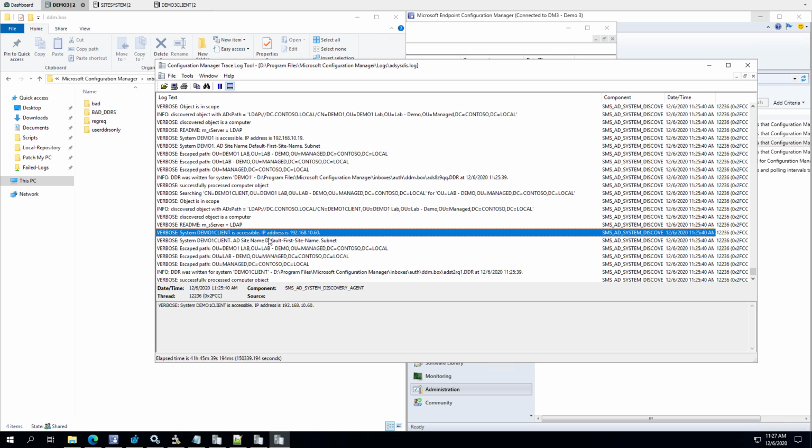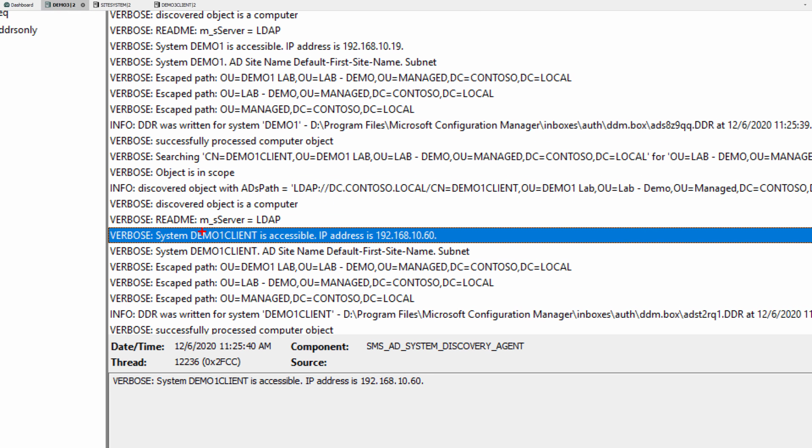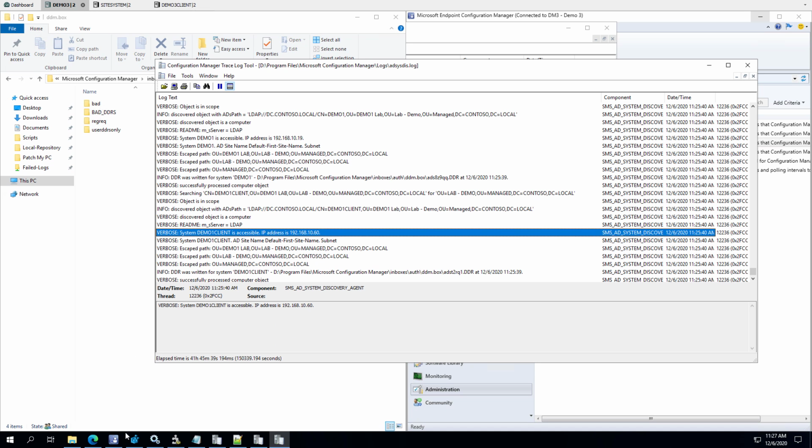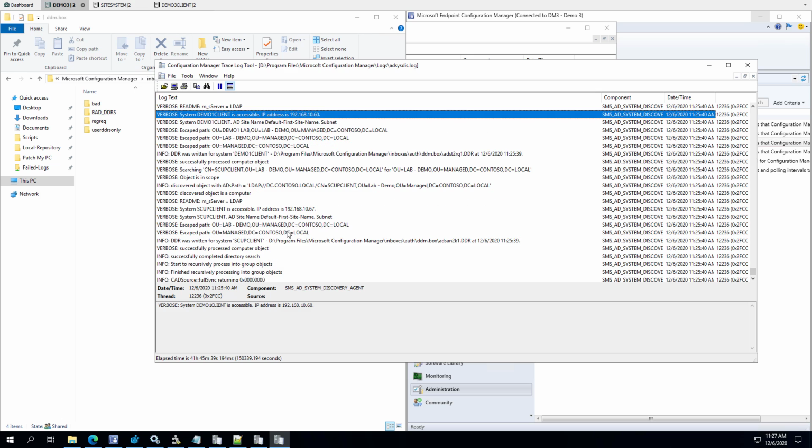For example, we can see that a machine called demo1 was discovered from Active Directory. We can see the different properties that we discovered, like the IP address of it. If that machine didn't already exist, that component would drop it into the inbox, and then the component monitoring the files within that inbox would process it into the database. We'll see this a little bit more once we start talking about the hardware inventory component, and we can actually see some of this happening in real time.